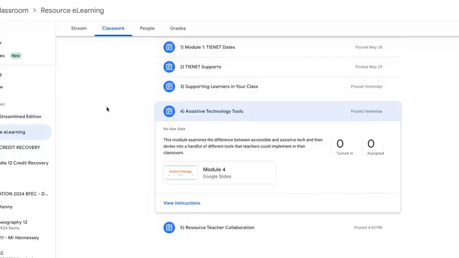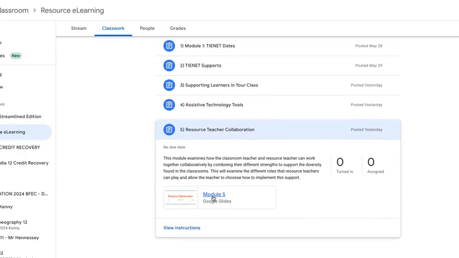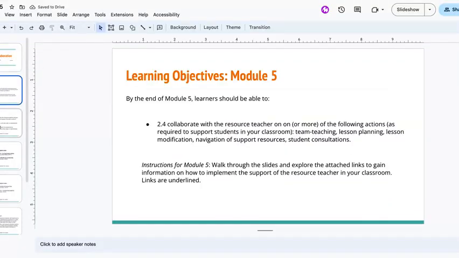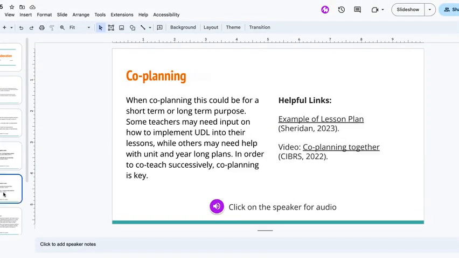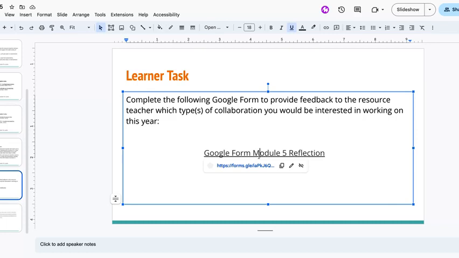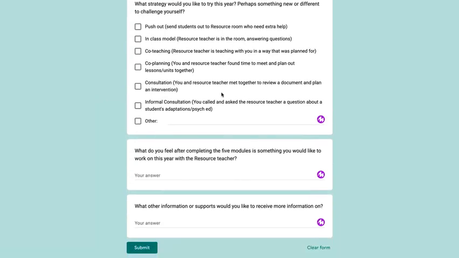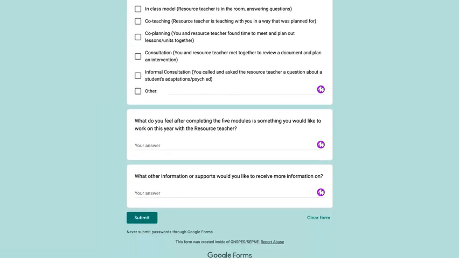And then the last thing I'll do here is just take a quick look through Unit 5. And at the end of Unit 5, I have another reflection form that kind of ties it all together, where I'm asking my learners what they found helpful and perhaps what I could focus more on in the future or what they need more instruction on.